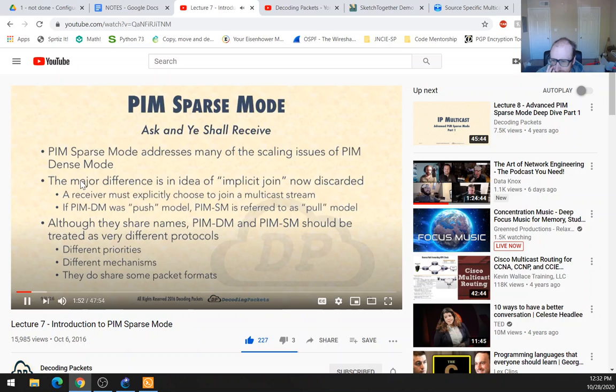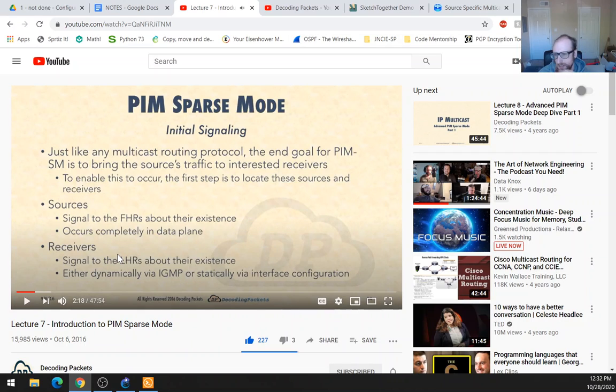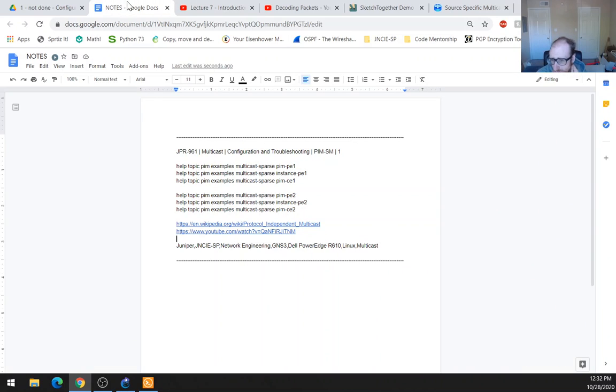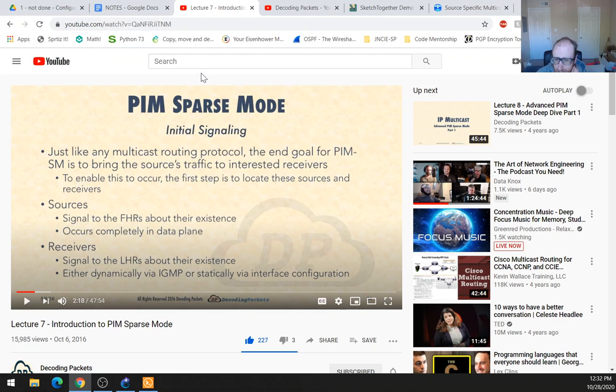Now they do share needs, PIM-dense mode, PIM-sparse mode. They're essentially very different protocols. They have different priorities, they definitely have different mechanisms. Now they do share some formats, which we will discuss in a different lecture, but for now, I may go back and forth comparing PIM-dense mode, PIM-sparse mode, but they are very, very different protocols. Yeah, so it's kind of like the difference between RIP and OSPF. We're going to be focusing on sparse mode, SM, and then we'll also be looking into SSM.